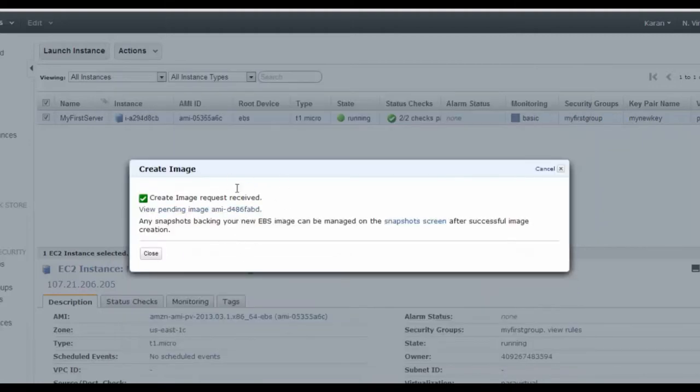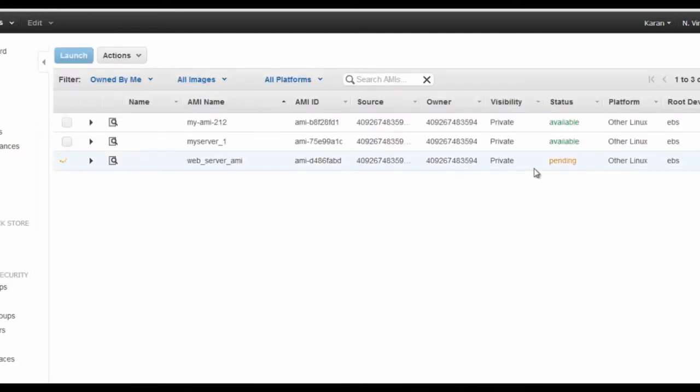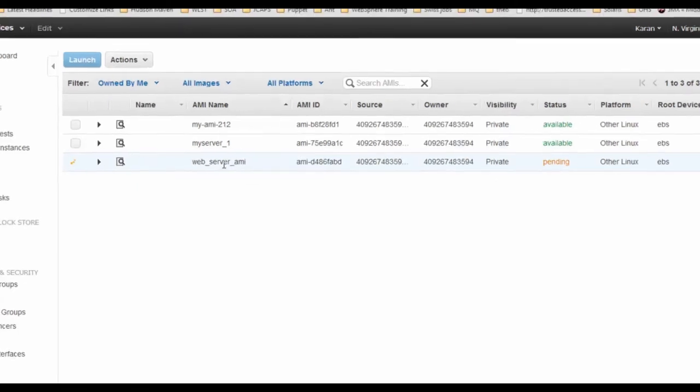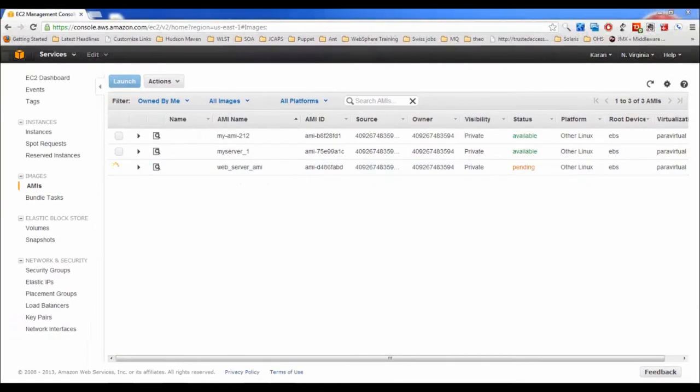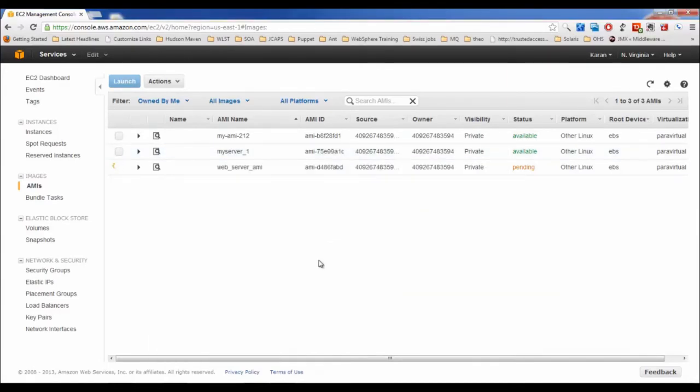So the AMI create request has been received. If you go back to your AMIs, you can see this web server AMI is pending. It will take 5 to 10 minutes before this AMI is completed successfully. Then whenever you launch a new instance using this AMI, all those packages that you installed here will be automatically installed. You don't need to install these packages again and again. So this is the process of how to build custom AMIs.